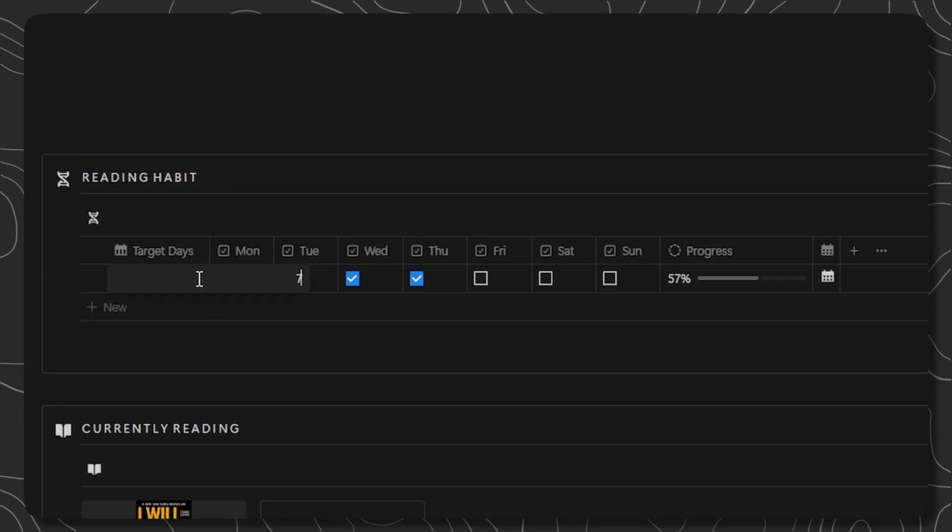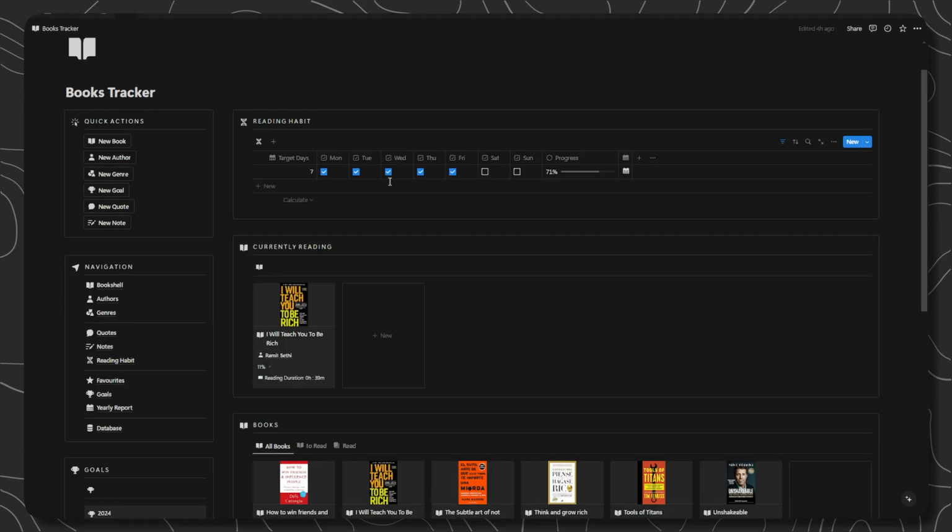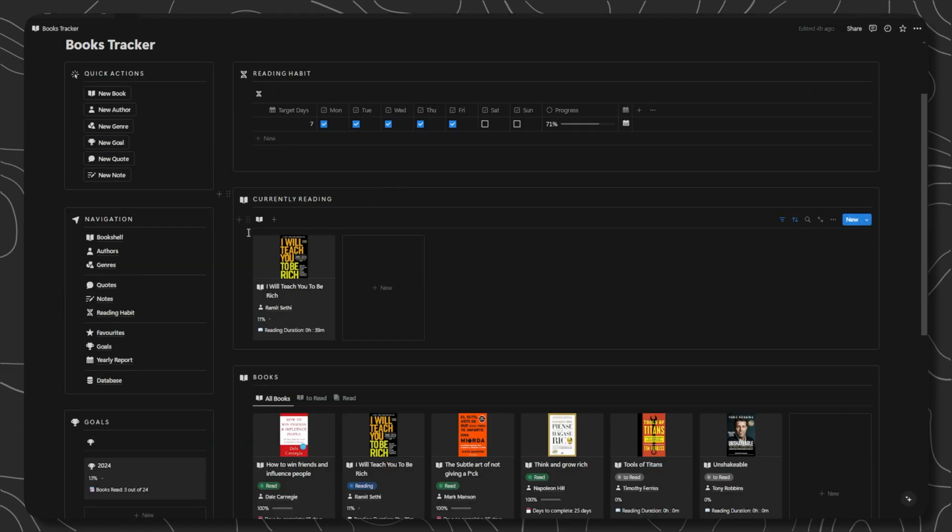Next up is the Reading Habit Tracker. This feature helps you build consistent reading habits. You can set how many days a week you want to read, and the template will automatically adjust your progress. Each week, your habits will reset automatically, but you can still view your past habits in the Reading Habits section under Navigation.